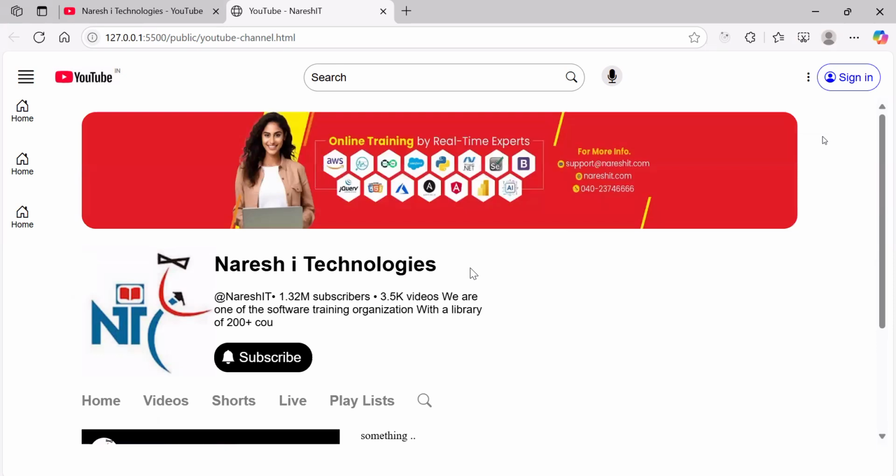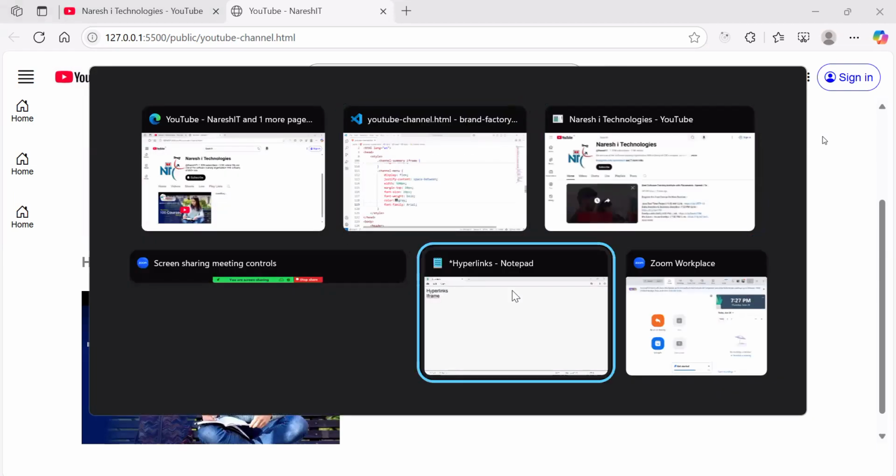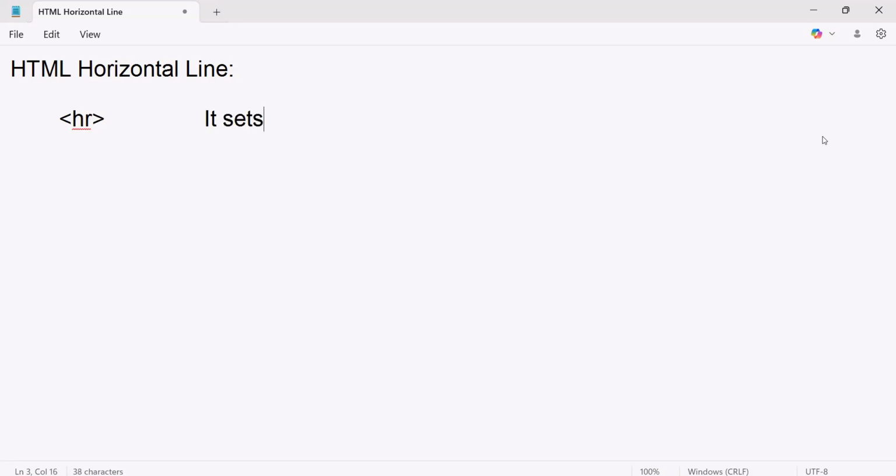I'm just giving here and there parts. The rest everything you have to do, right? I'm just giving here and there parts. And below this, there is a line. So for that, today we will see one more new point there. What you can do is HTML horizontal line is there. You can try that. HTML have a horizontal line. How you can get a horizontal line is HR. So it sets horizontal line.